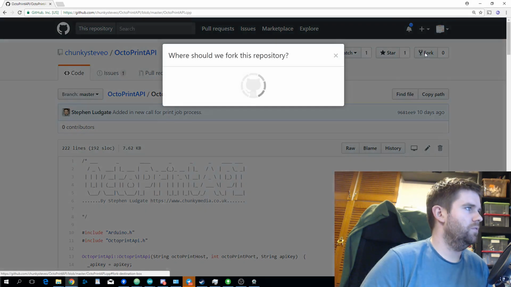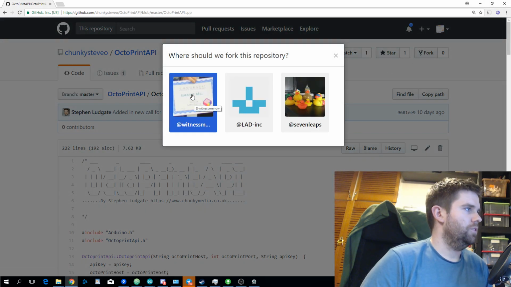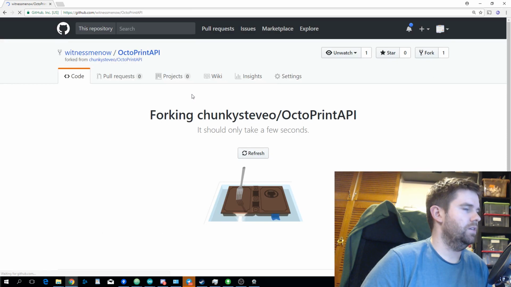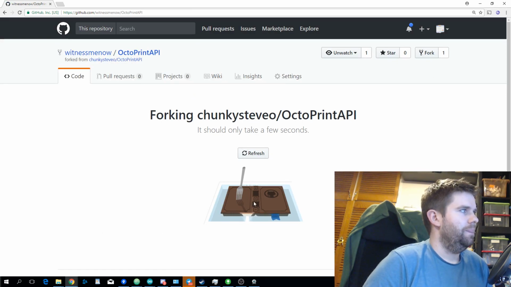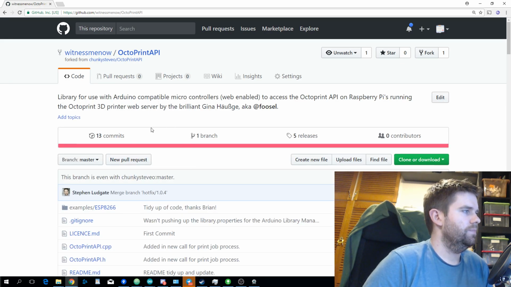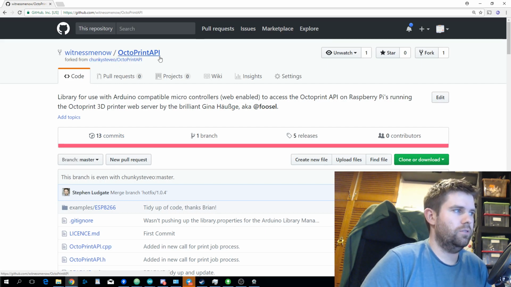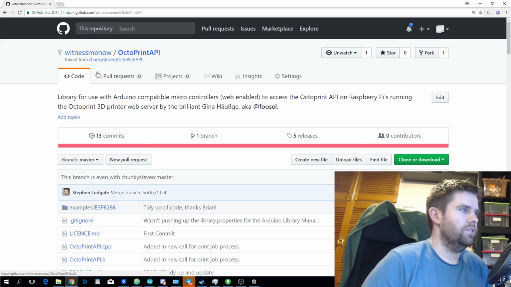So I'm going to click this big fork button. I'm going to fork it as myself at Witness Me Now, and it's taking a big copy of it. And that's it. Forked. So this is now my version of the Octoprint API. So what I'm going to do now is check this out.